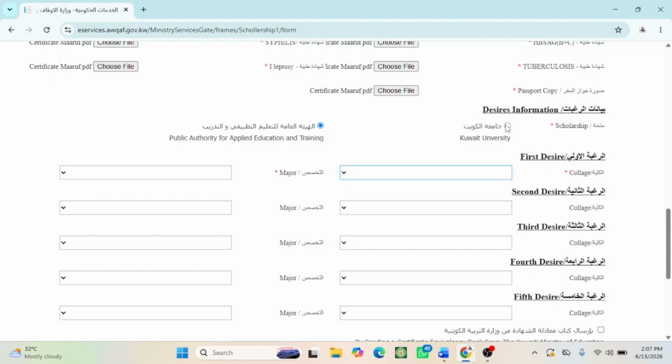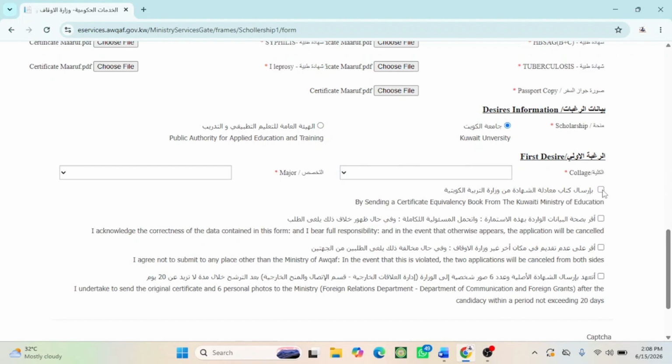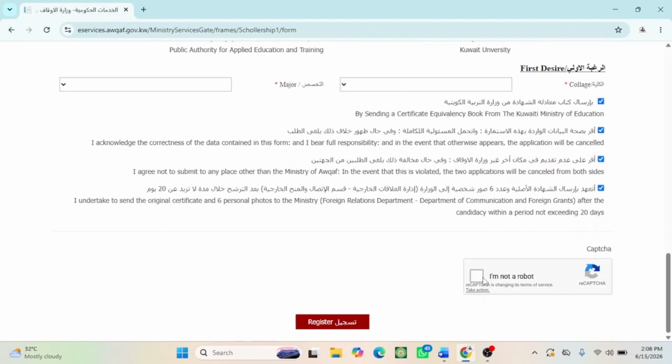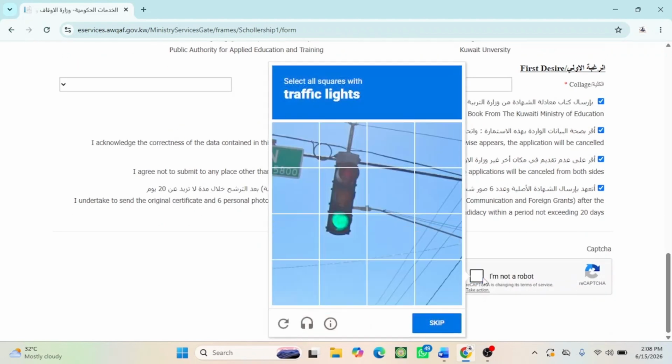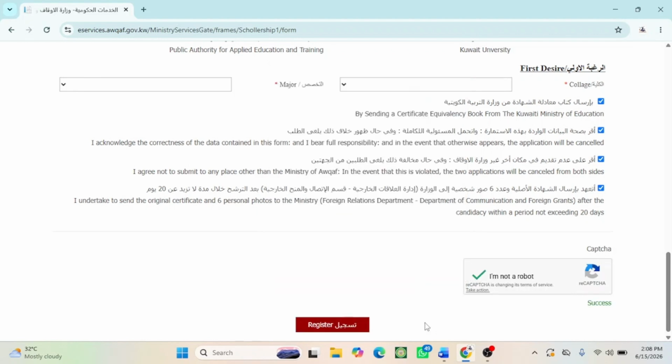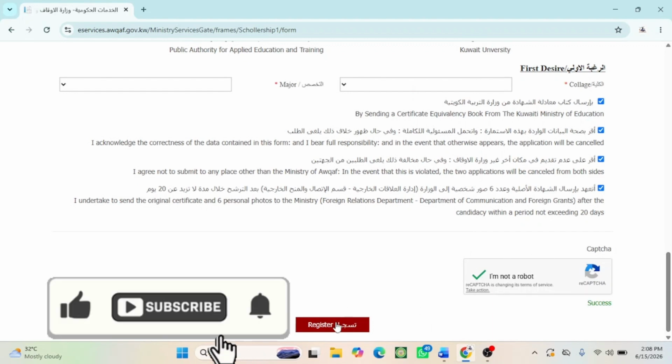After selecting the desired programs, then you click on this declaration, declare this also. Then select this and confirm you are not a robot. Once you are done with this, then click on register. After clicking on register, your application will be submitted successfully.